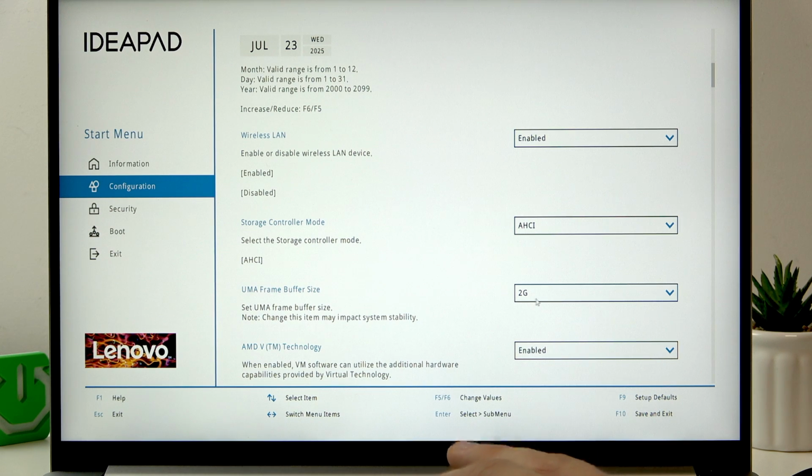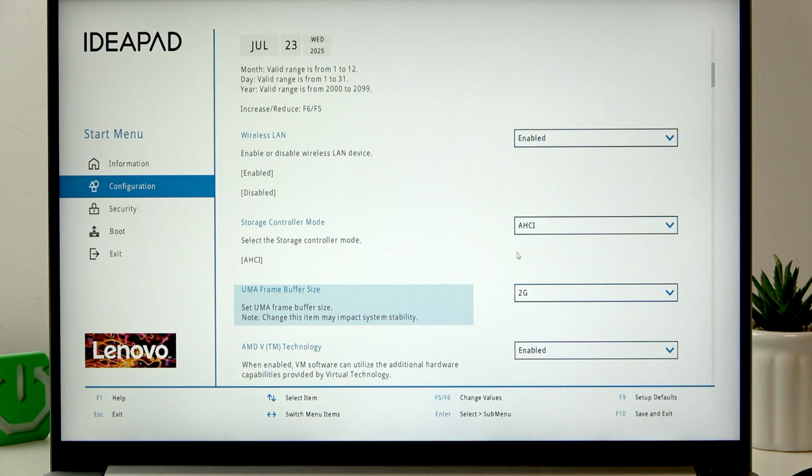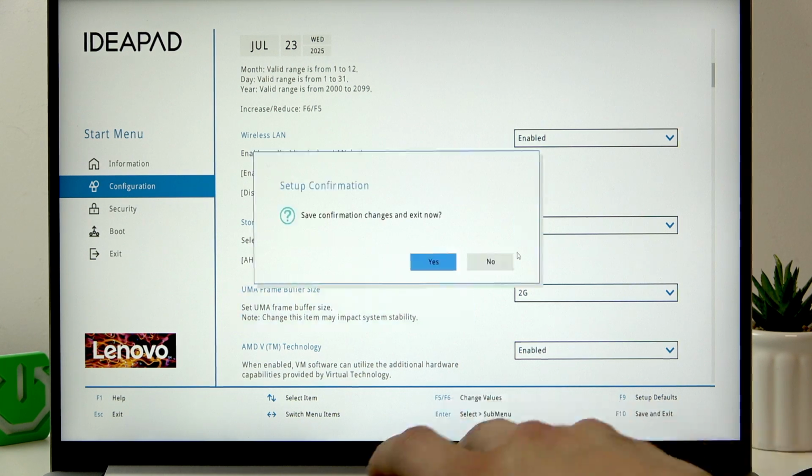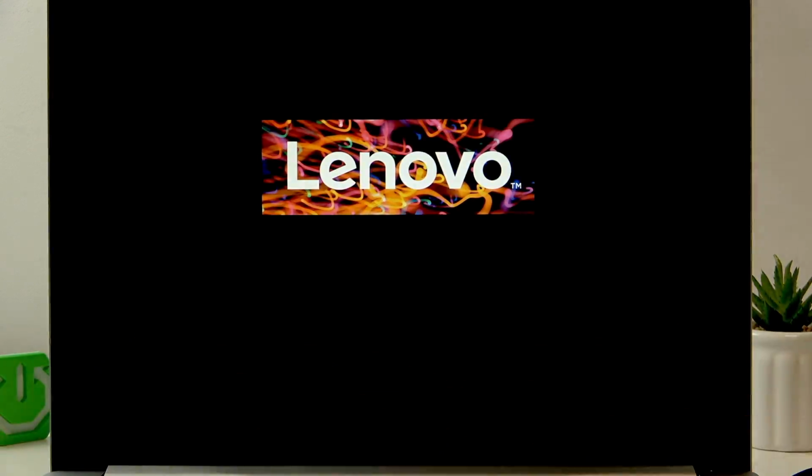Now be aware that by changing this value you may impact system stability. Now choose the value that you need and press F10 to apply changes, and then enter to exit, or to discard changes press escape. And that's it.